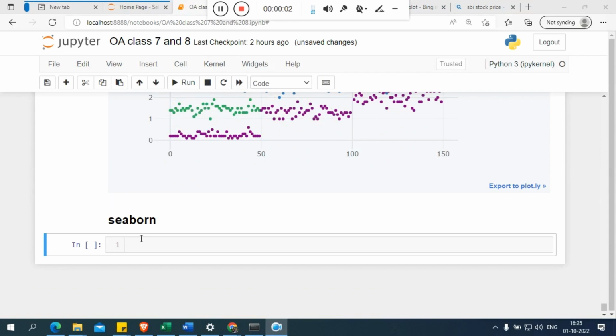Seaborn, what you need to do? First pip install Seaborn. That is the first step. I already downloaded Seaborn, so no need to install, but you need to install. Okay. So what you need to type? Pip install Seaborn.